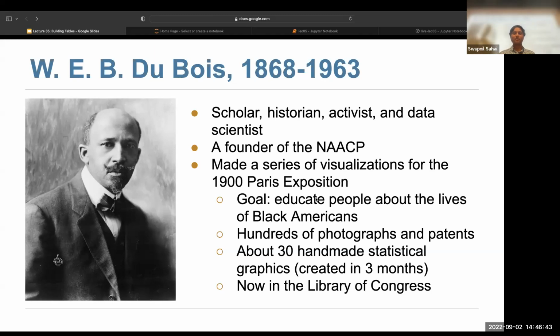It's crazy. In addition to that, he also made 30 handmade statistical graphics, which doesn't sound that impressive, but it took 3 months. Again, he didn't have Python to do this. There were no computers at the time, so he's literally making them by hand. He's not even using a printing press for any of this. It's pretty crazy what he accomplished. We'll look at one of those graphics today, and a lot of those are in the Library of Congress.